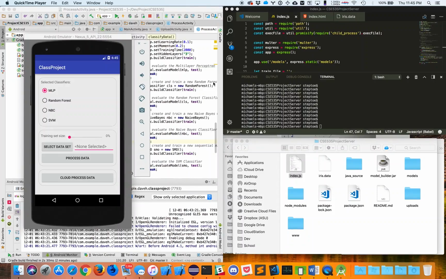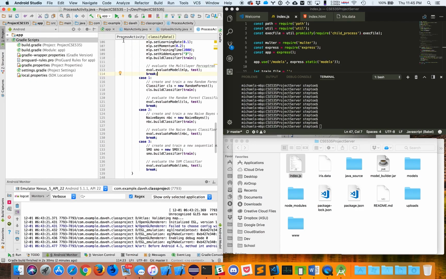This is Group 15, CSE 535, Project ML Benchmarking. What I'm going to demonstrate is our project running, so I'm going to run it on our Android device.